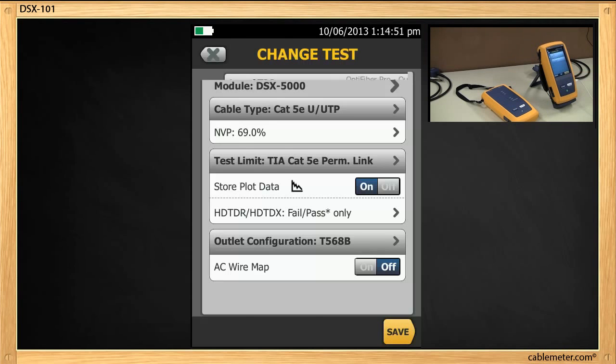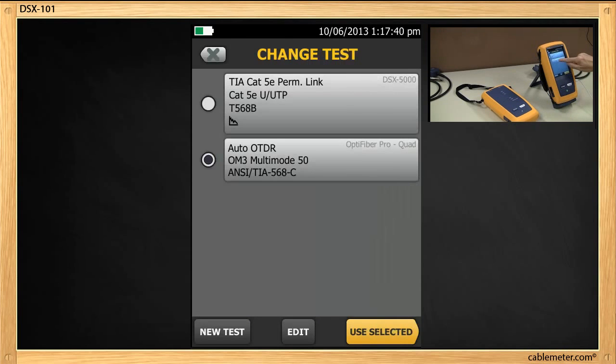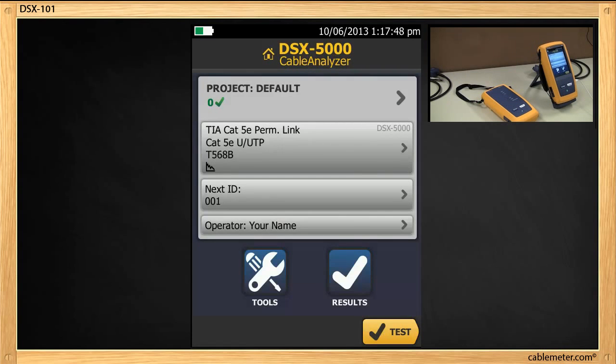Tap Save. Here's my previous OTDR setup. Select my new one. Use selected. And I am done. I'm ready for a Cat5e permanent link test, and now all I need to do is set a reference.